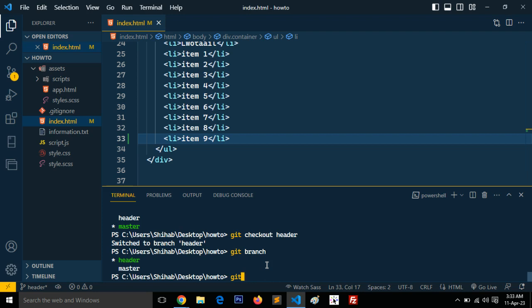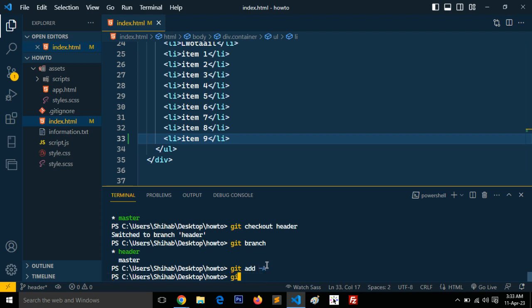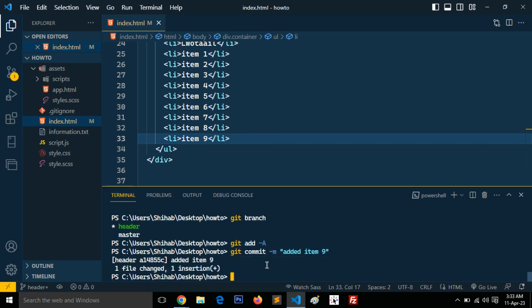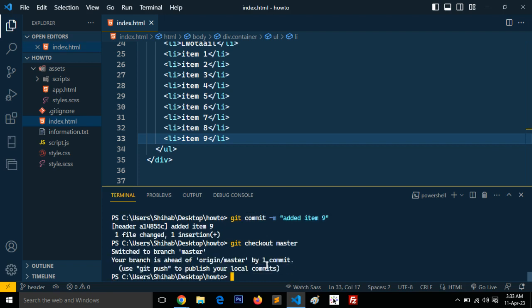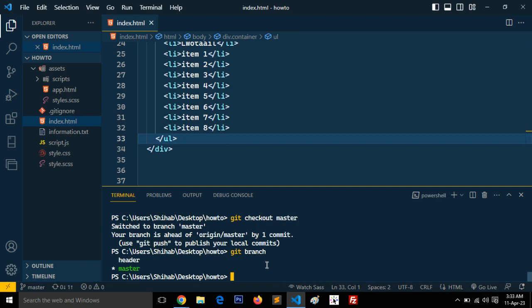Git add dash a, git commit dash m, added item 9, and hit enter. And now switch to the master branch again, git checkout master. So once again, see the list of the branches, and it's pointing to the master. Now you are ready to merge this header branch to the master. Git merge, and the name of the branch, in our case it's header.